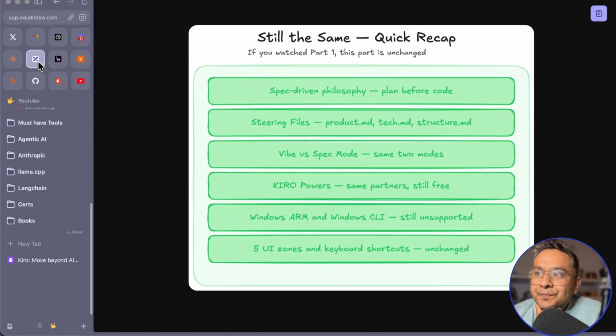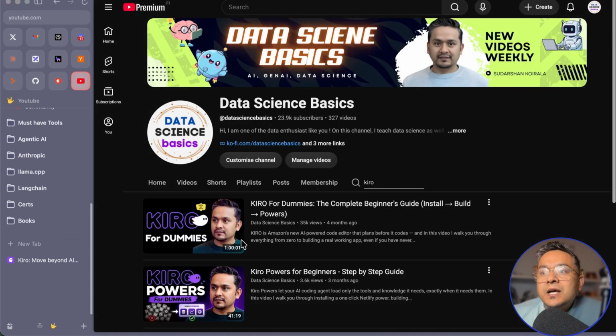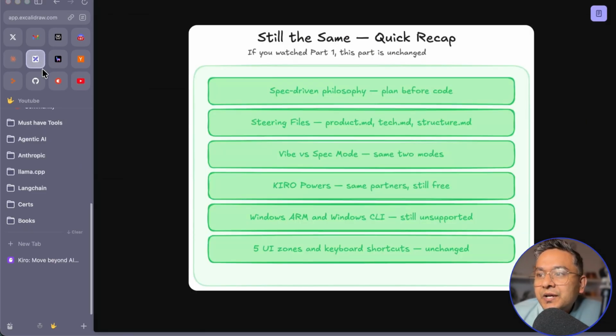What is still the same? Spec-driven, that is the selling point of Kiro, right? It plans before the coding. And the steering files, product.md, tech.md, structure.md, this is there. There are many modes there, but the Vibe versus spec mode is still there. There are also Kiro powers, for which I have created a separate video. If you want to watch, there is this Kiro powers video of around 40 minutes. You might get helpful tips from there.